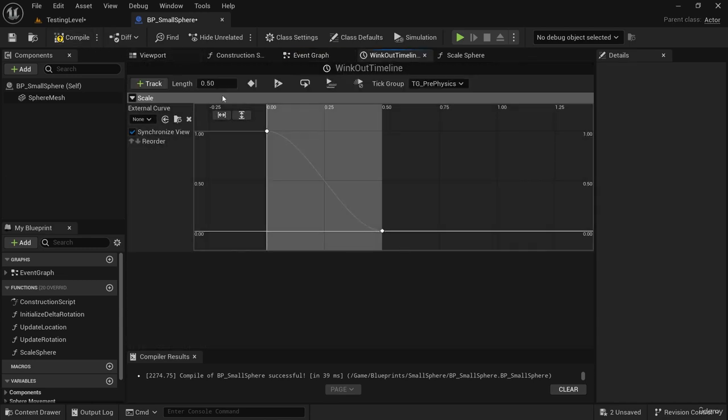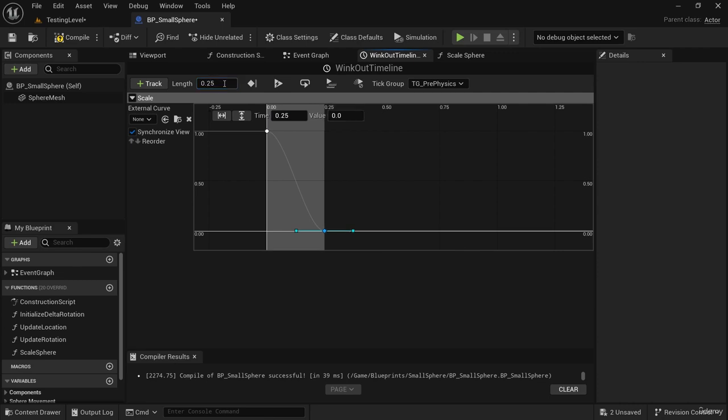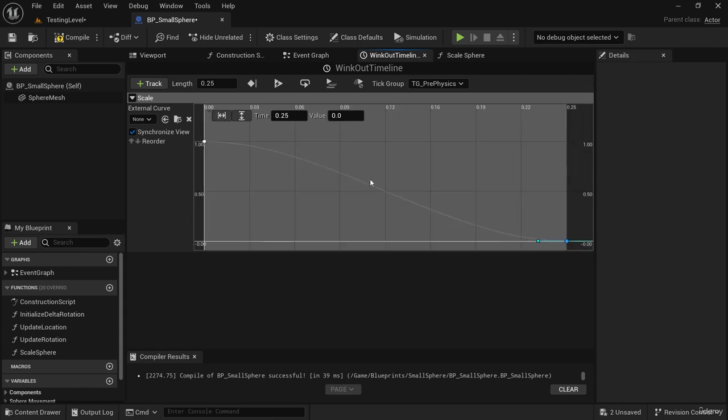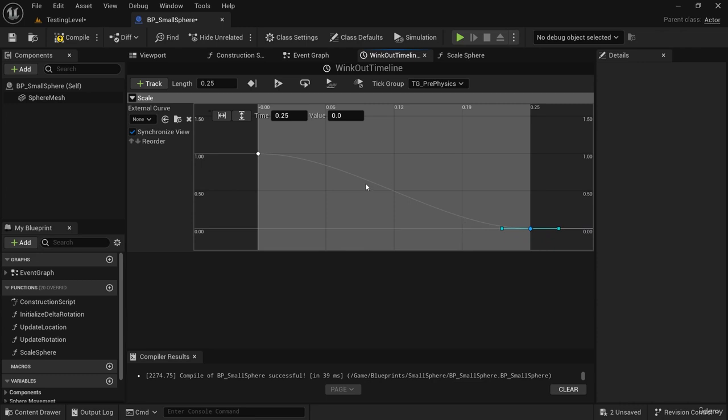And if you don't like 0.5 seconds, by all means, come in here and change it. You're going to need to change two things. The key at the end needs to be set to the new time. Let's say you want 0.25 seconds instead of 0.5. But also the timeline itself has to be set to your new time. The end time should now be 0.25 and not 0.5. So our timeline should now have a length of 0.25. And I can click on Zoom to Fit Horizontal to see a stretched version of the curve.